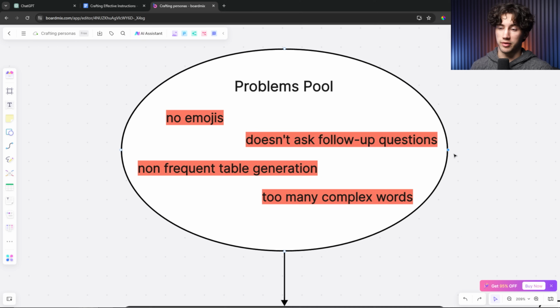Too many complex words. So these are all problems that people could have with ChatGPT, and they don't want to have to type them in a prompt each time. They just want these things to be solid in the back end of ChatGPT so that your prompts can be shorter and more focused on the action-oriented items.